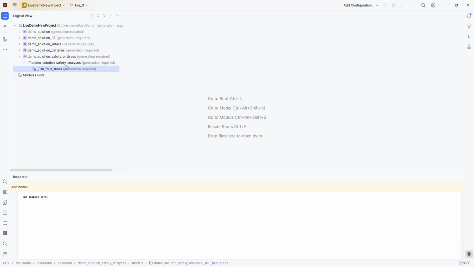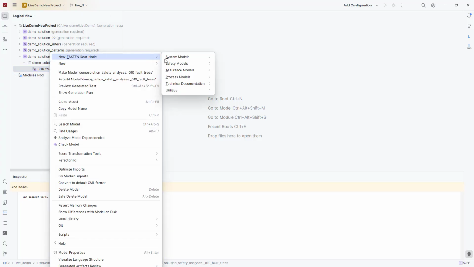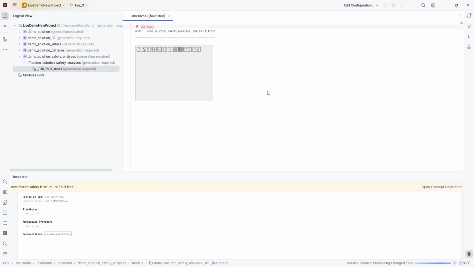We can create a fault tree by choosing the menu, New FASTEN Root Node, then navigating to Safety Models and Safety Analyses, and finally select Fault Tree. An empty root node is created, which will contain the fault tree model. Let us name this root node Engine Overheating Analysis.